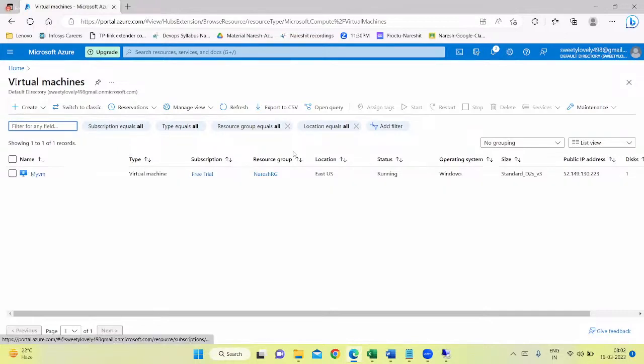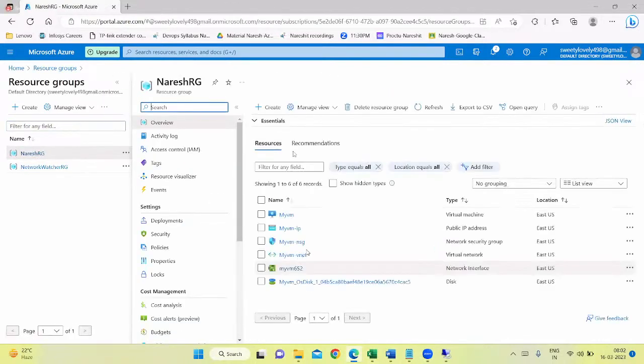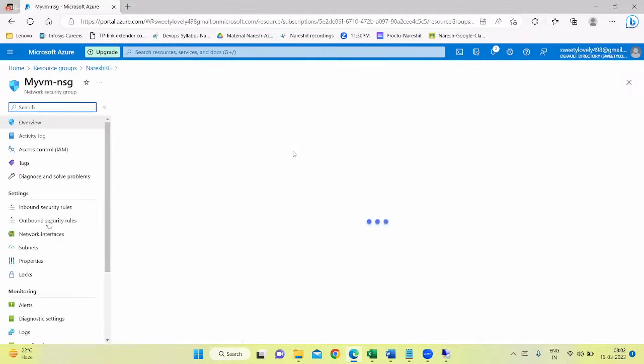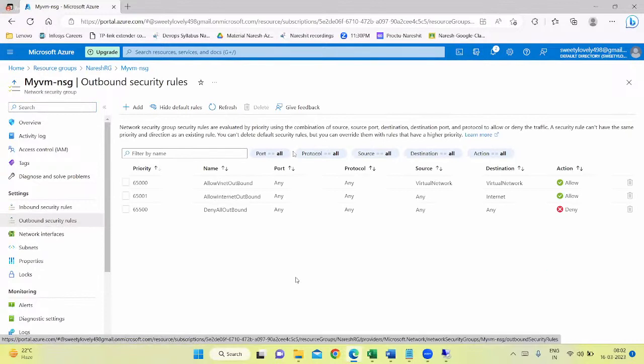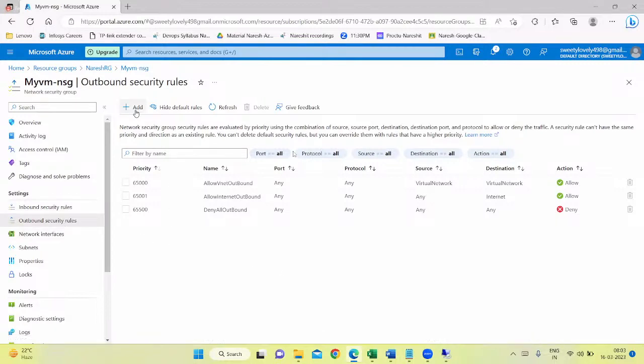Right now, if I go to my resource group, to the NSG, the network security group, and go to the outbound, the server is sending an email. Meaning the server is making a request as an outbound. If you are making a call, that is an outbound. In the same way, if the server is sending email notifications to all, then obviously it's an outbound. That's why I'm going to the outbound security rule, and I'll click add.